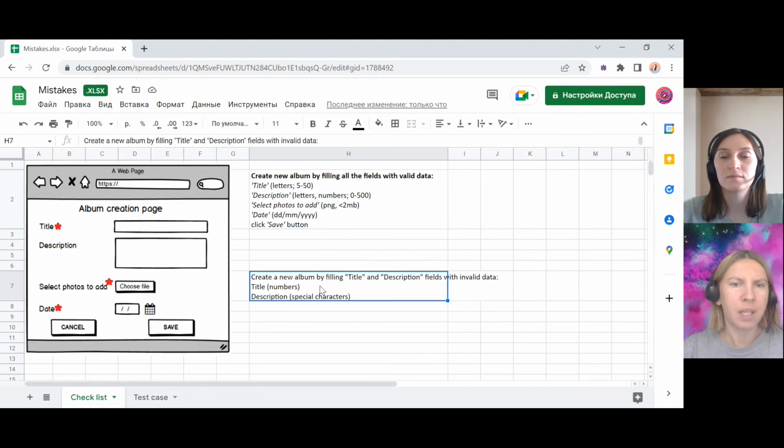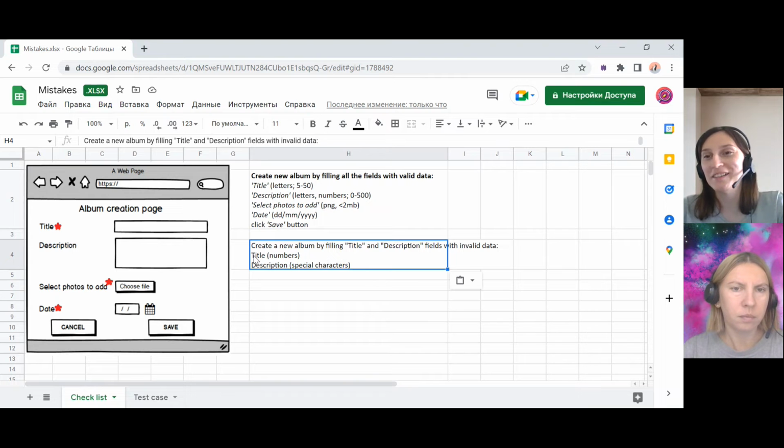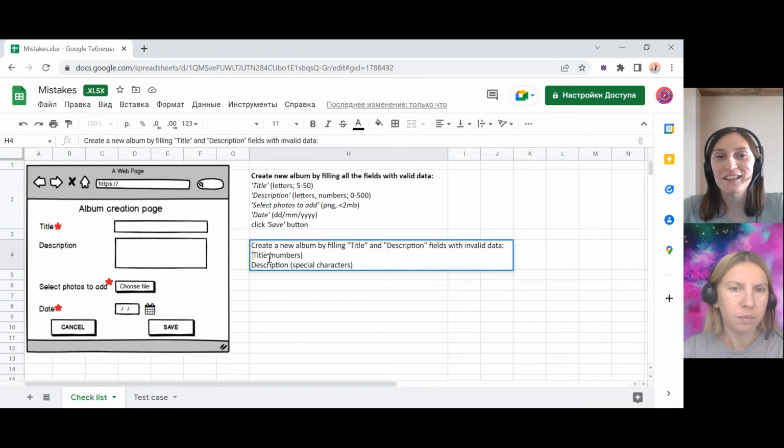Let's look at this one. I will move it a little bit to the top, so it seems better. The main mistake in this check is a very popular one among testers who are just starting their careers, who are just learners.